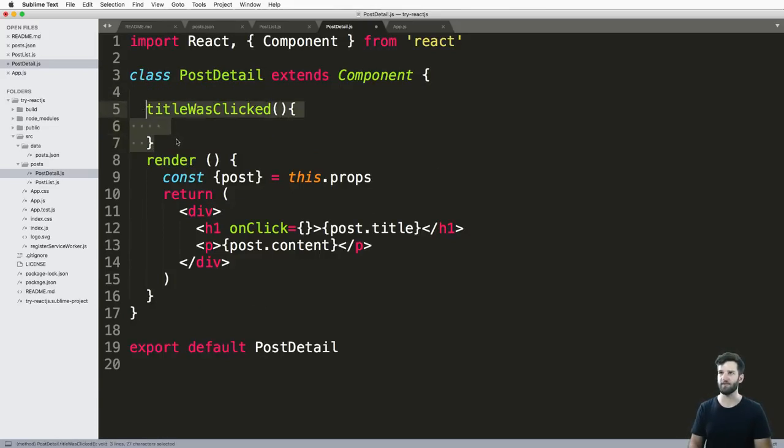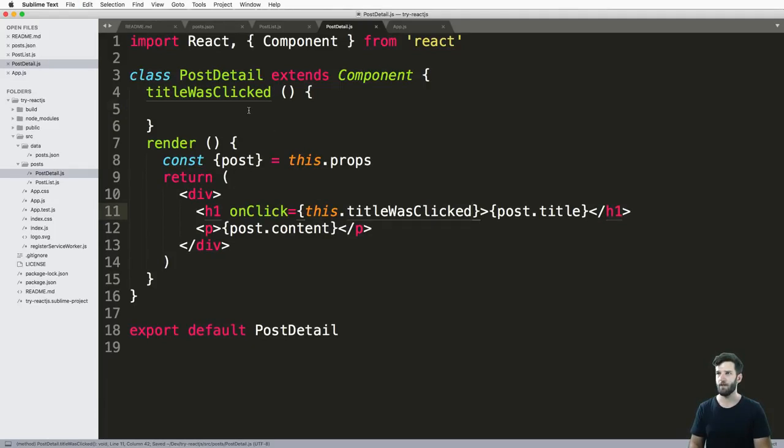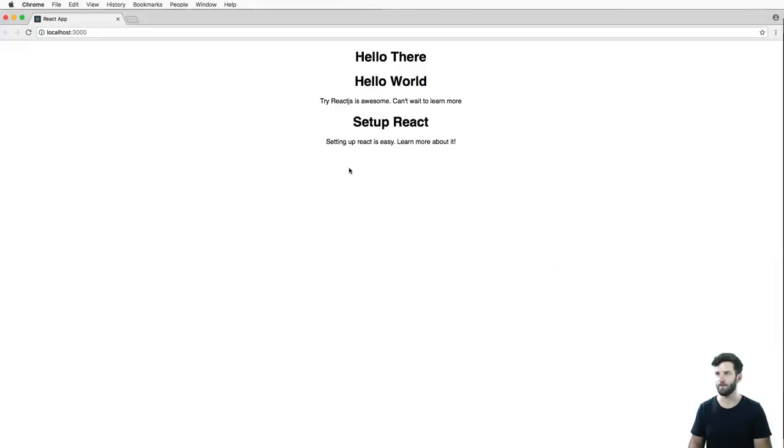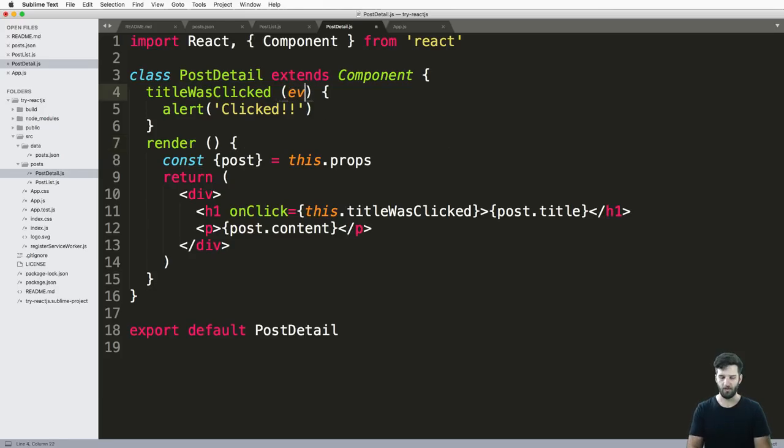This is how you define a method. Pretty simple. And I'm going to go ahead and just say this.titleWasClicked, just like that. And I'll go ahead and alert clicked on that actual method. Okay, so let's try it out. And what do you know? It actually works.